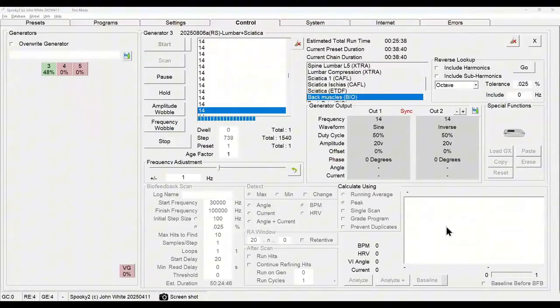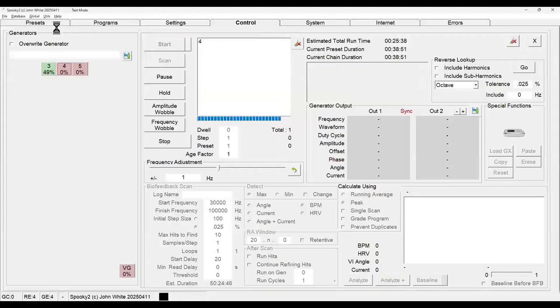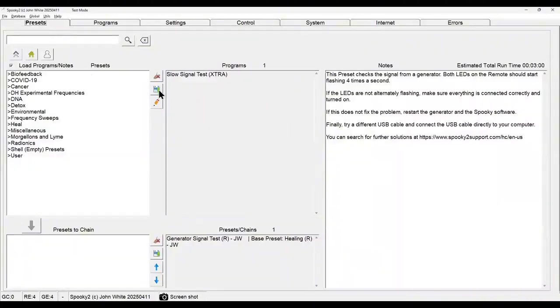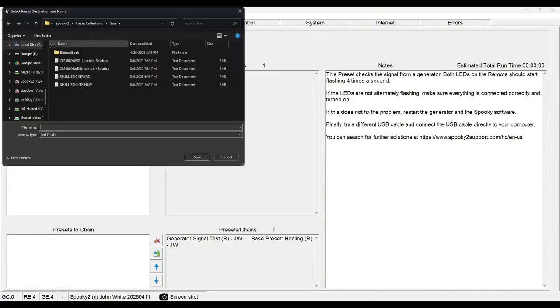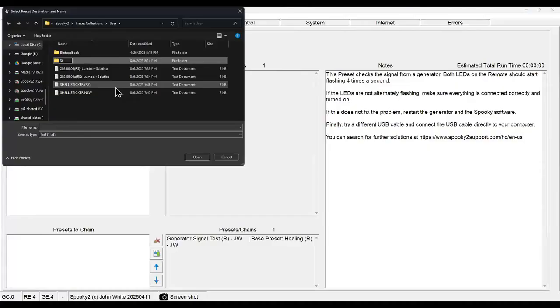Gracie, how do you create the sticker shell under user? Oh, anytime you save a preset, it goes into user. You click on save here in presets, and it's always going to save it in the user directory. Now you can create subdirectories under that if you choose to, and you can do that when you do the save, which I have done several times. You click on that and say new folder, and this is going to be stickers or whatever I want to call it.